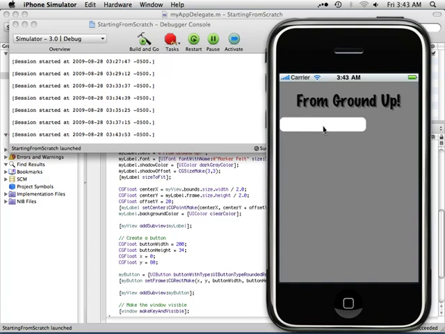No text in it because we haven't specified any text. Let's see. If I click it, look at that. Nothing happens, but it responds. It knows how to handle being clicked on. It just doesn't have anything set up for us to do. So we'll get around to that here in just a second.